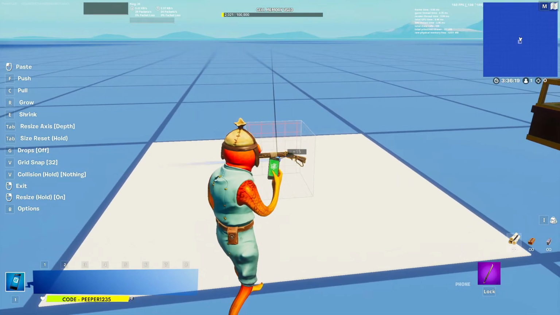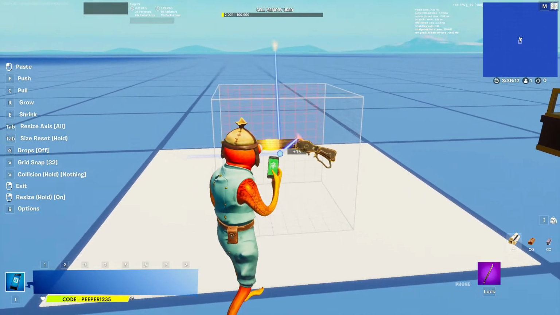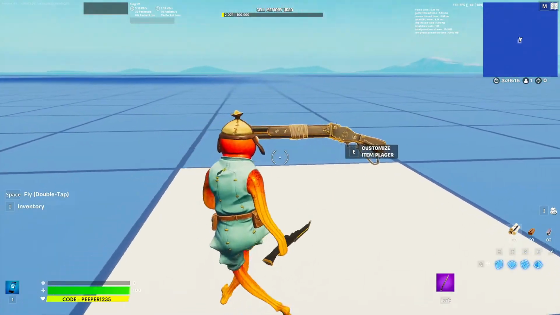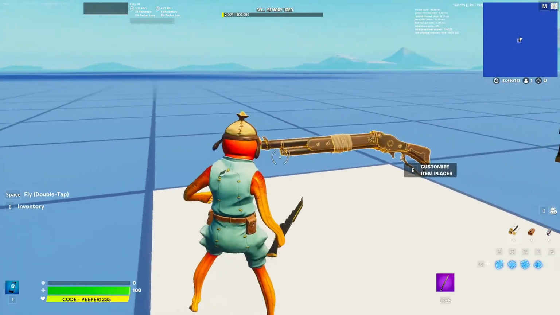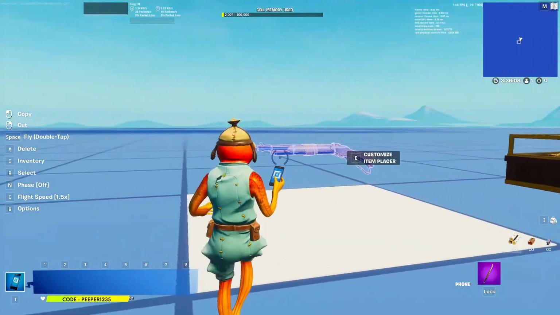You can also, I think you could size the weapon up. Yes, you can. You can make a huge lever in your map. That's the lever if you want to look at any weapon up close. There it is. That's basically how you do that.